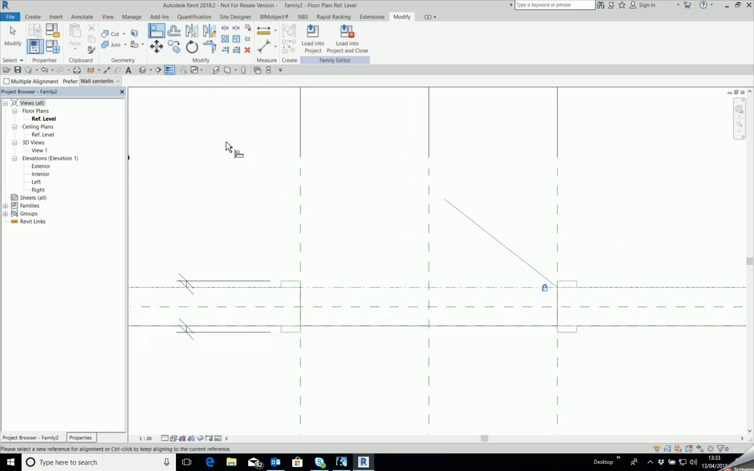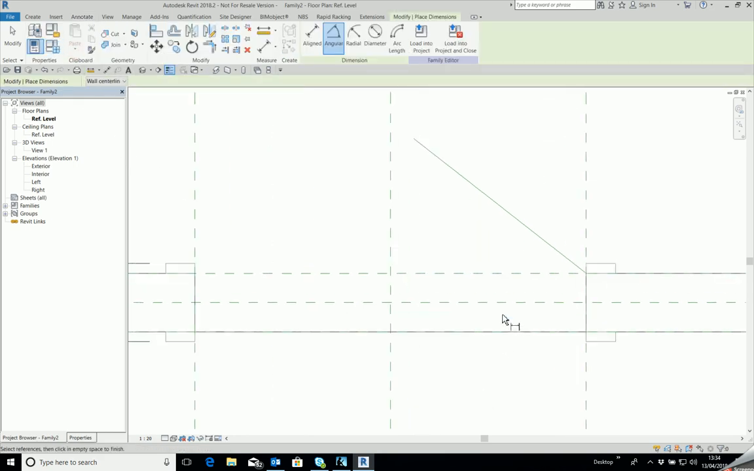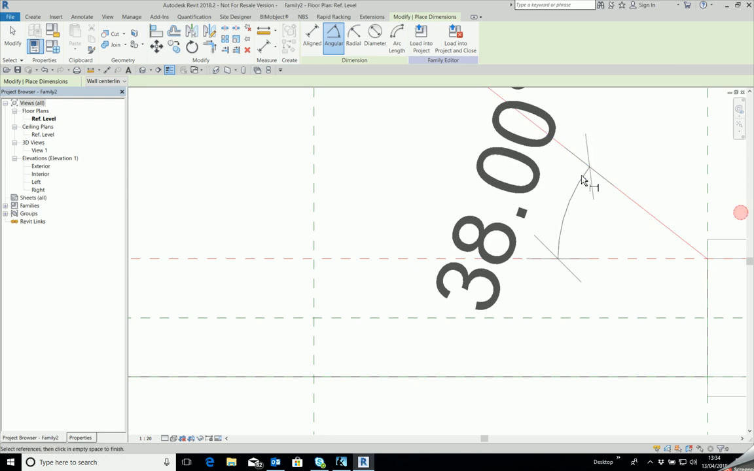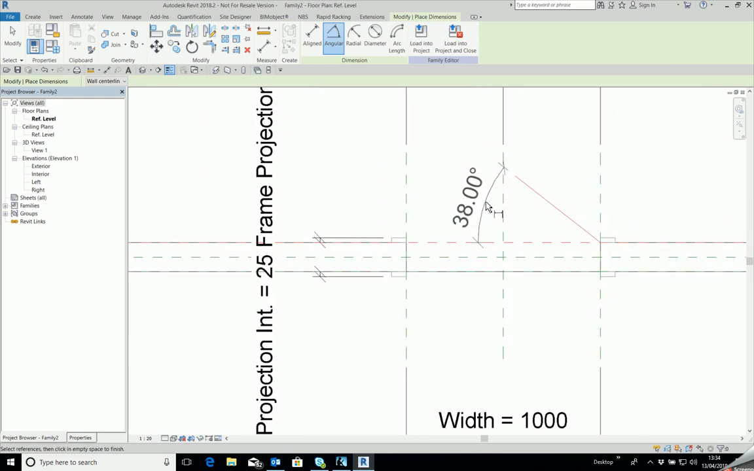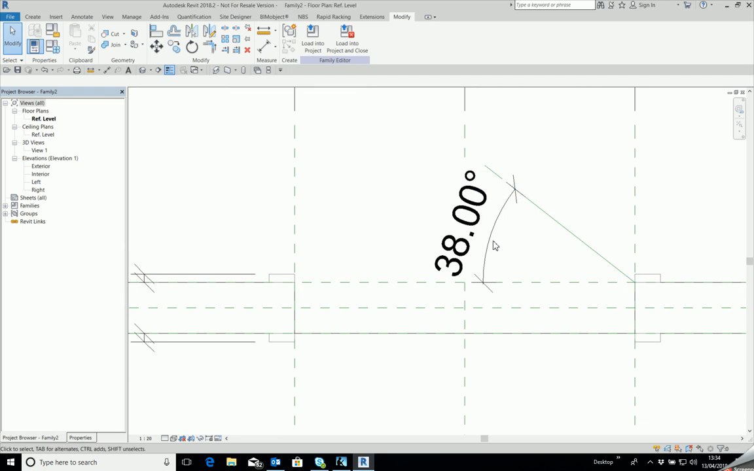Next step, we'll go to the Annotate tab on the ribbon. We'll select the angular dimension, and I'm going to place an angular dimension from the horizontal reference plane to the reference line. The angle, as I say, doesn't matter. We're going to apply a parameter label to this. So once I click that to place it, click the Modify button or hit Escape twice. I'll select the angular dimension, and we'll go up to the ribbon again where it says Label Dimension, None.